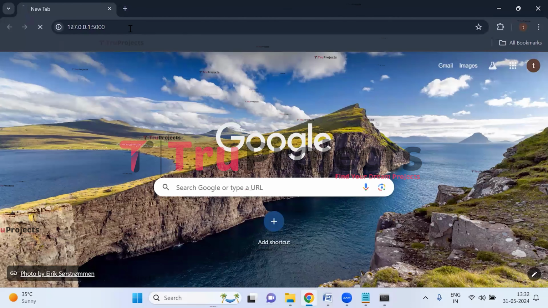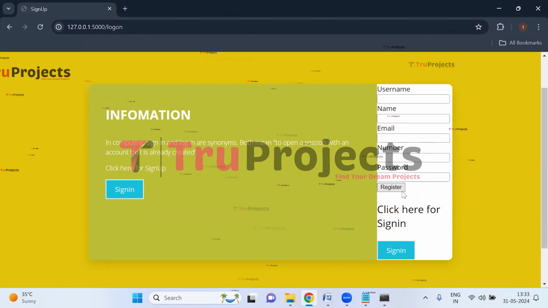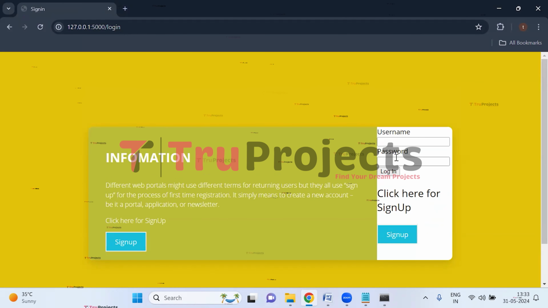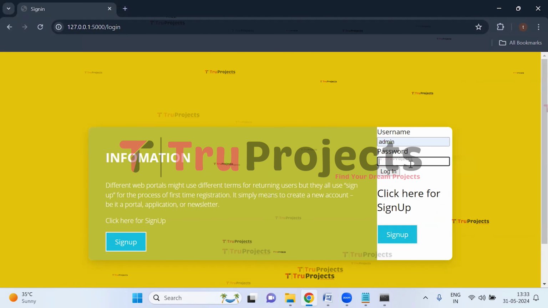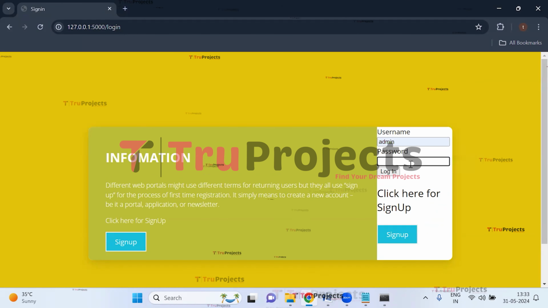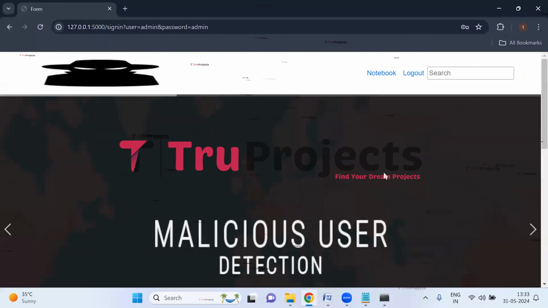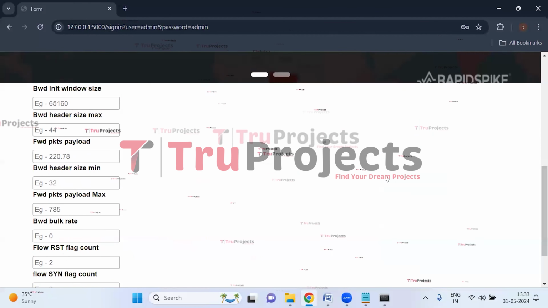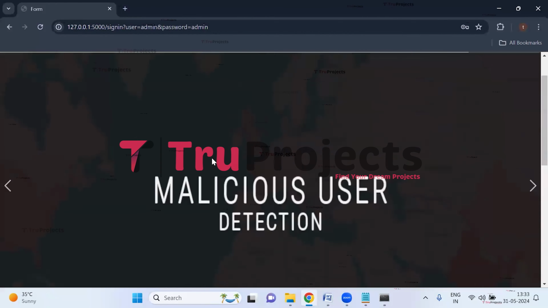The homepage of the project is displayed in the browser. This is the front end built using the Flask framework. So if we are new users, we need to register first. So click on the sign up link here. So here we need to enter all these details to register. But I have already registered. So click on the sign in button. So here we need to enter the username and the password, which are static, and then click on the login button. We have logged in successfully and we are redirected to the prediction page.